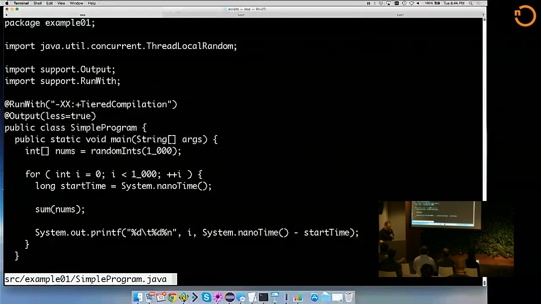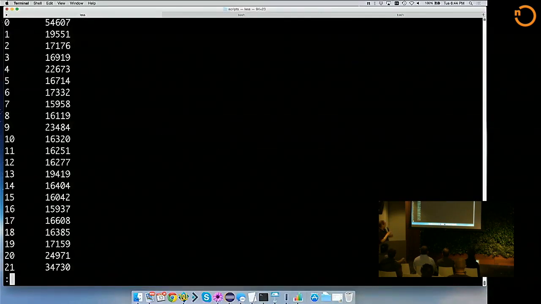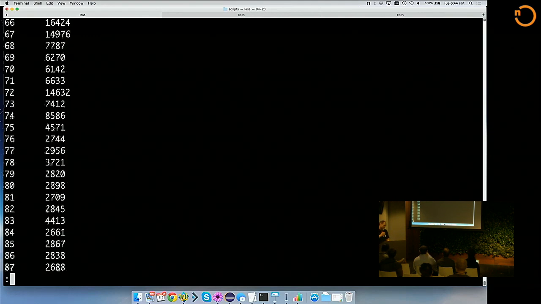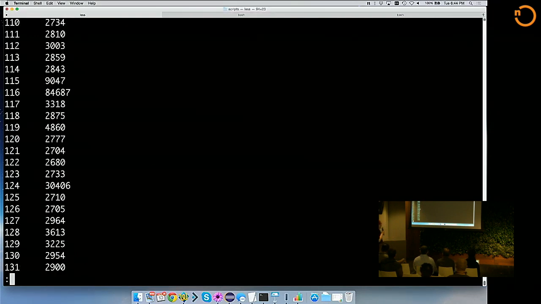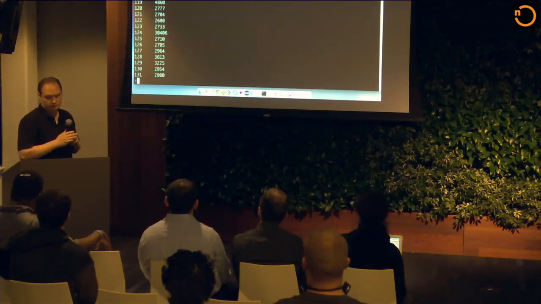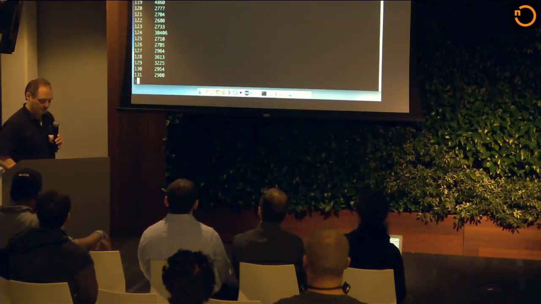This is the program we're running. And there, it starts off in this 55,000-ish range. That's the interpreter. It quickly improves to around 20,000 nanoseconds, gets a little better, and then finally it drops down to usually around 2,000 or 3,000 nanoseconds. There are some GC pauses in here, not from the sum, obviously, but from the I/O, which is building strings. That's why it's not a very good way to do a benchmark.